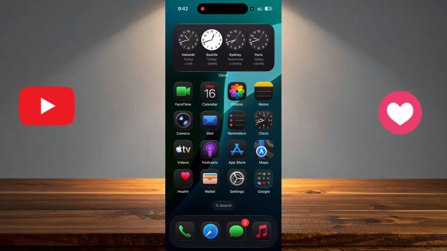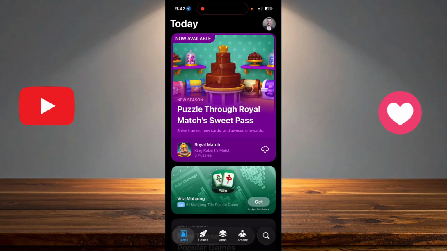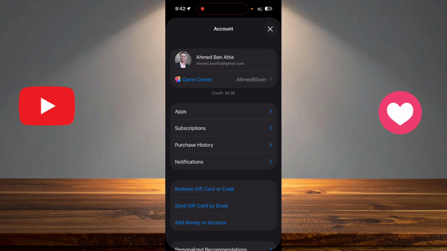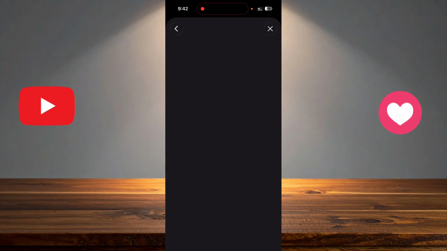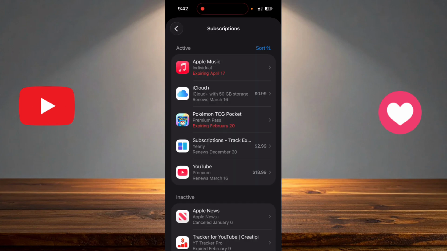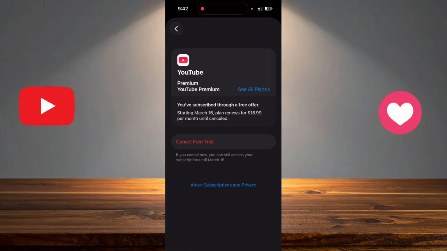You just have to go to the App Store, and after that click on your picture on the top right of the screen. And as you can see, the second option is subscriptions. Click on it and wait a few seconds until it completes loading. And as you can see, there is YouTube Premium. You just have to click on it.